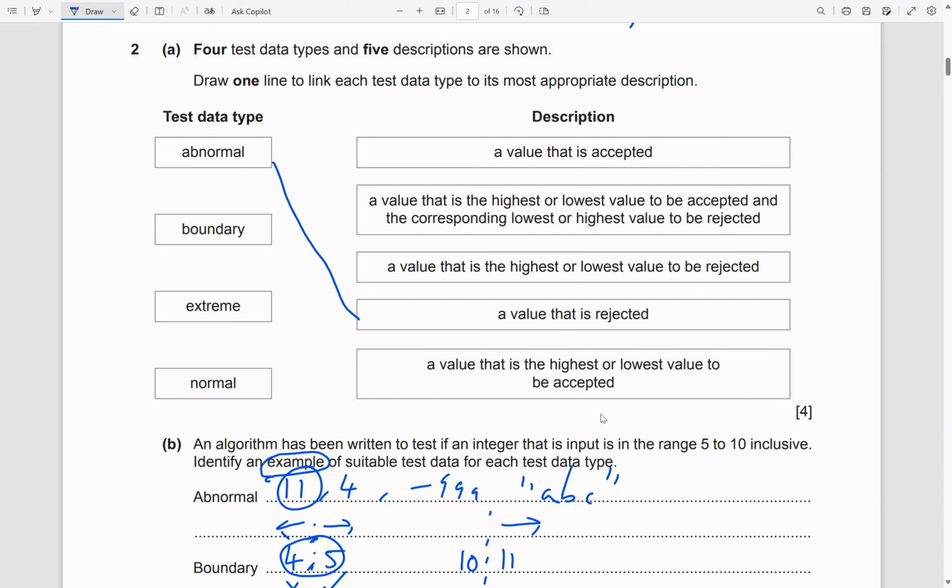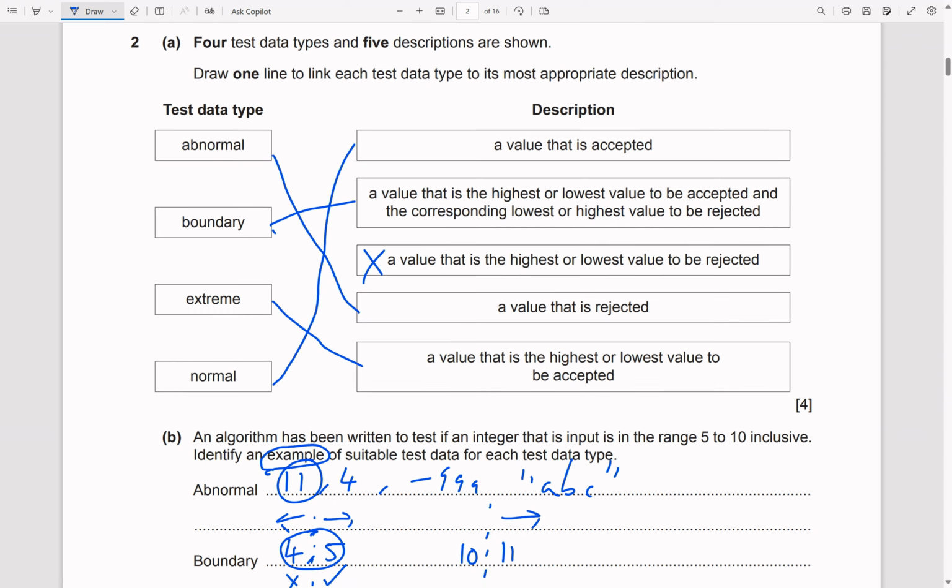Right, then if we go to boundary, so I think this should be number 2, okay, a value that is the highest or lowest value to be accepted, and the corresponding lowest or highest value to be rejected. Because again, for each boundary you have one that's accepted, one that's not accepted, right? Or if you're using these words, you have one that's abnormal and one that's extreme. Right, so extreme, then this will be the highest or lowest value to be accepted, and okay, normal, that's going to be this one here. And then I guess this one just has no definition, or no matching data type.